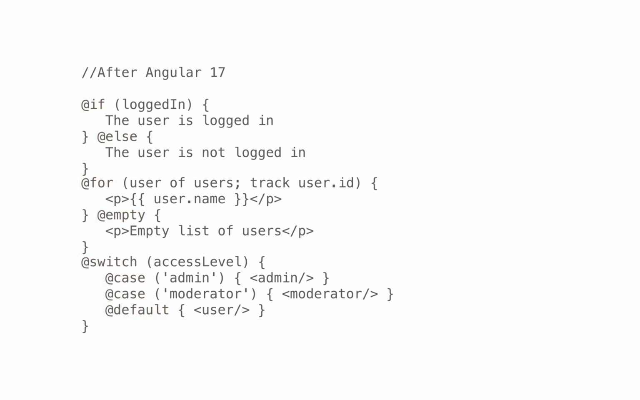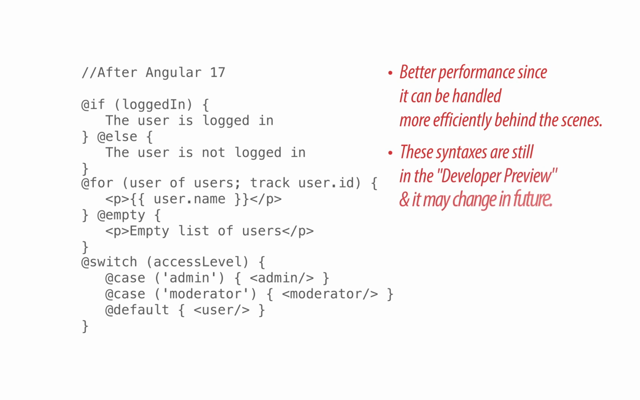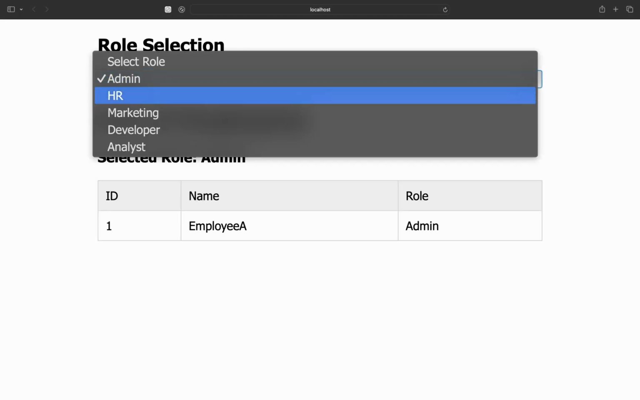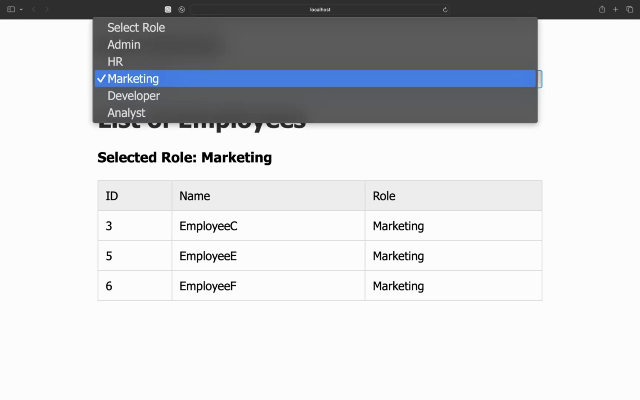This new syntax offers better performance since it can be handled more efficiently behind the scenes. Also, these syntaxes are still in the developer preview, that is, it may change in future, but we can for sure implement them in the Angular 17 projects. We will understand more about these control flow syntaxes with live examples in this section.